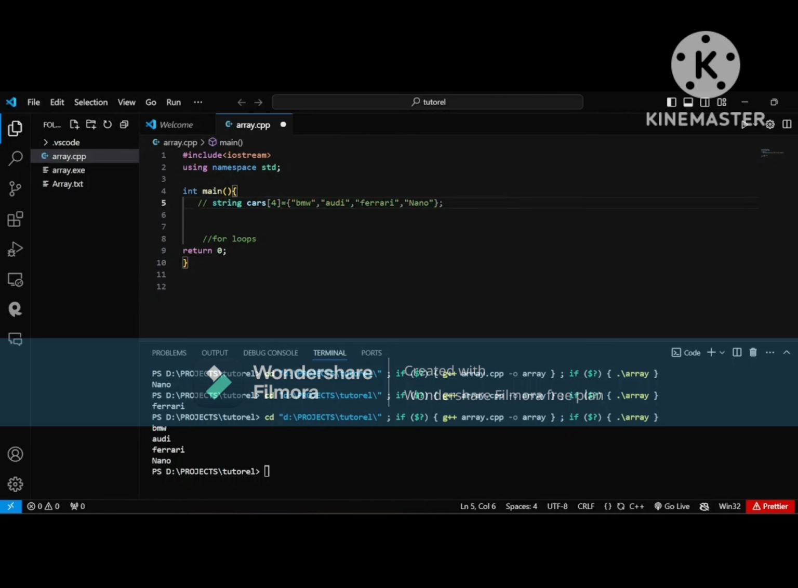A for loop is just a type of loop we use. There are three types of loops: for loop, while loop, and do while loop. We use a for loop mainly when we know how many inputs we have to print and how many times we want to run the condition. We use a while loop when we don't know how many times we have to run the condition. So we use a for loop when we know.